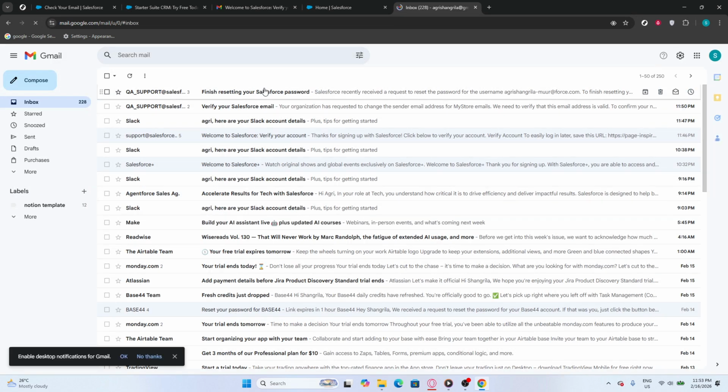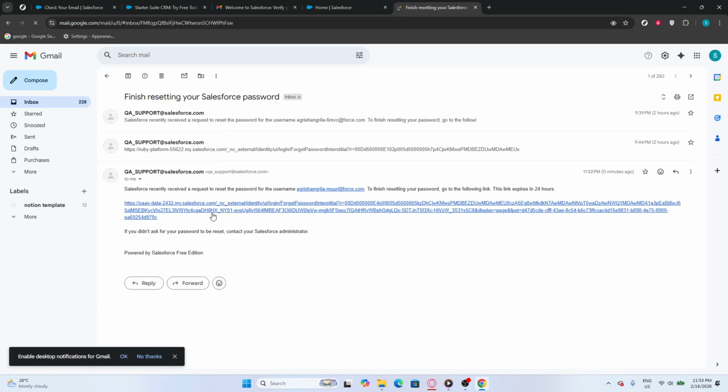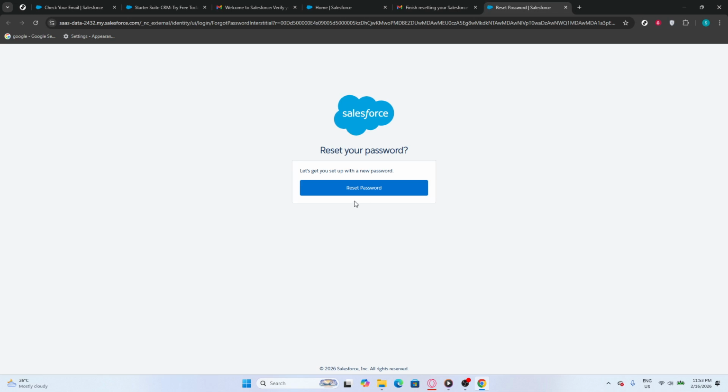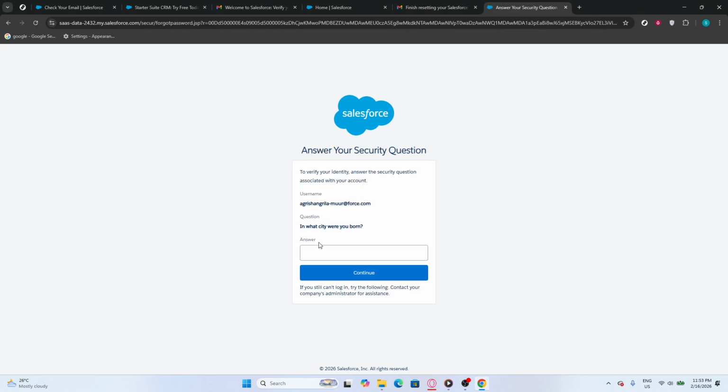Once you click the link, you will be redirected to a page where you can set a new password. Here, type in your new password, ensuring it meets any specified security requirements. After entering the new password, click on Continue to finalize the reset.